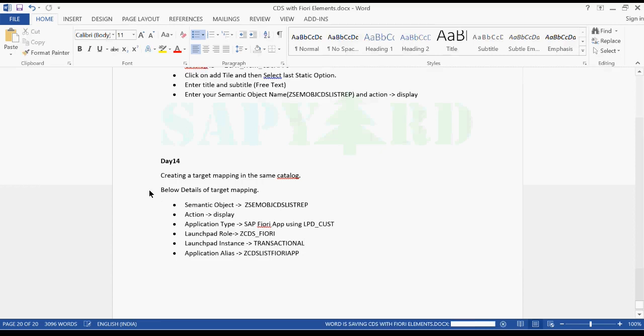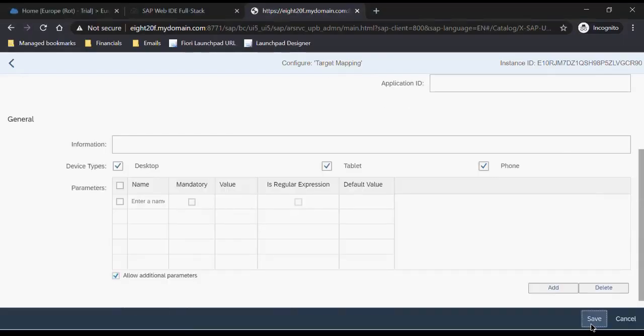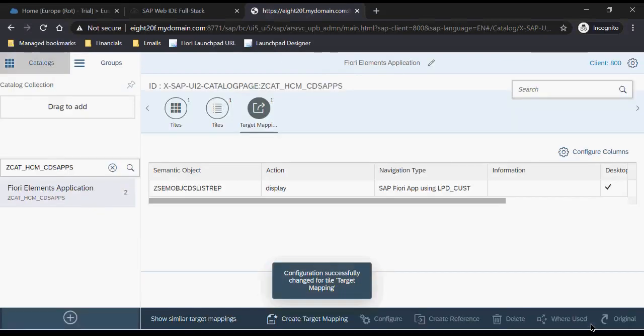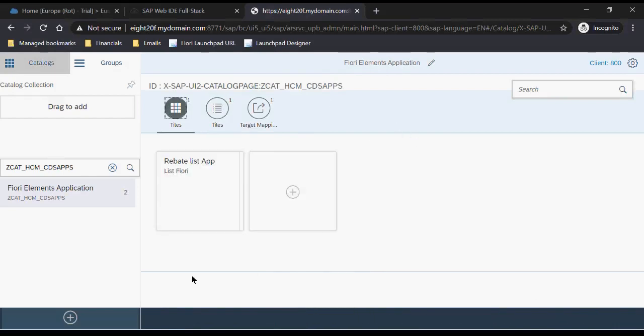Okay, so guys, all these things will help you for an easy understanding whenever you refer to this document in future. Okay, so we are done with these details, and then we have to just click on save. So we have added the target mapping and we have added the tiles. So this part is done.